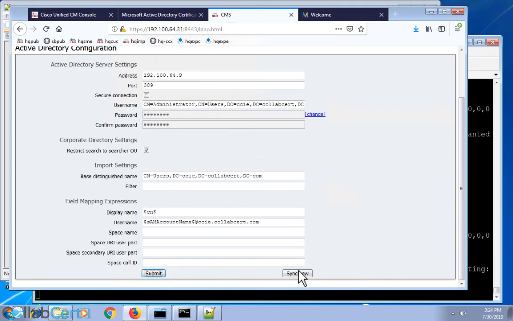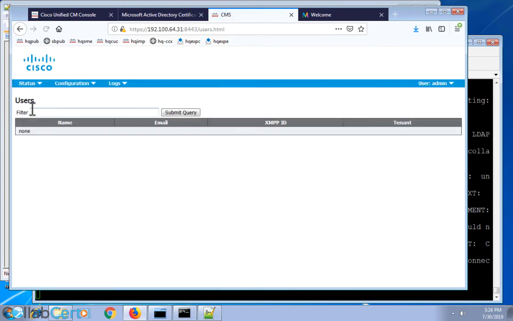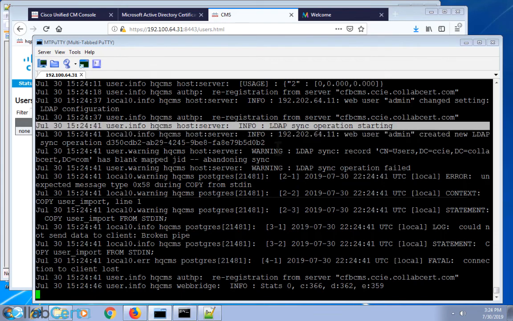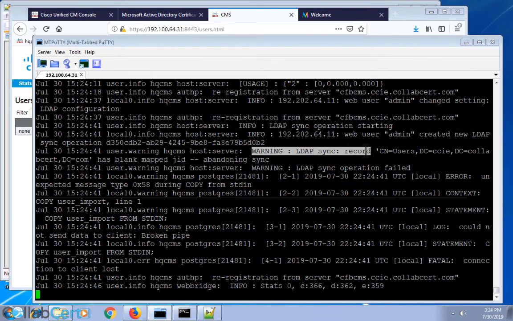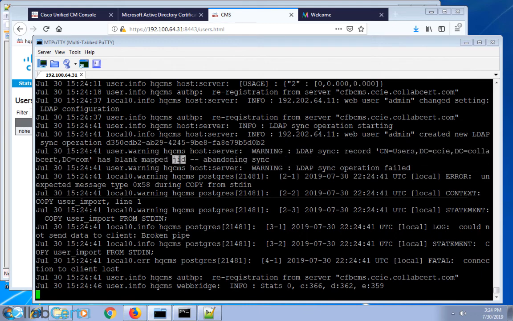Now if I do that, at this point in time I can hit submit. And then let's sync now and see what happens. I don't know what's going to happen. Users. Okay, I think we do need to have a filter. Let's see what's gone on there. It says LDAP sync operation starting. And it's saying record CN, okay, abandoning sync, blank JID. The JID is my account name.